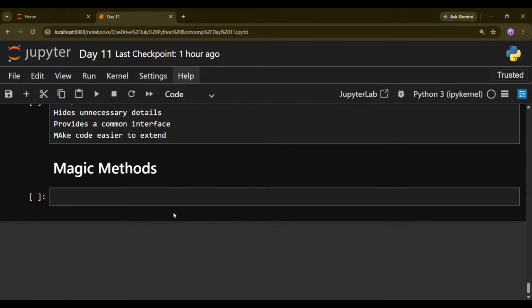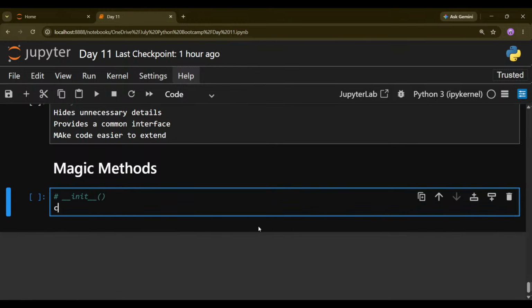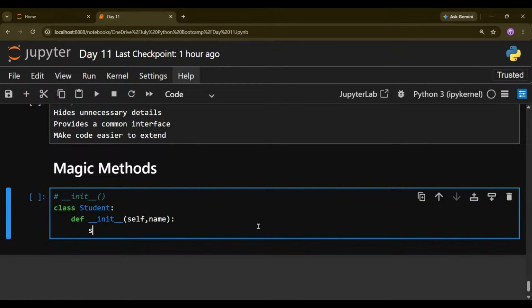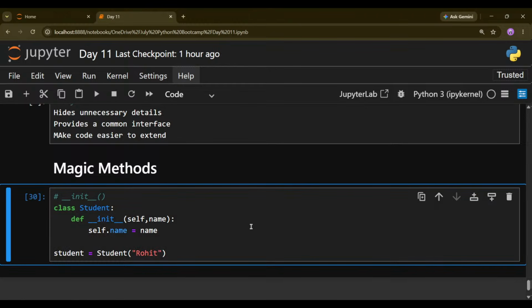So that is abstraction. Now we'll talk about a few of the magic methods and then we'll end the class. First is the init method, which you already know. It is a special method. Let's see a quick example. Let's say you have class Student and a method called init, with self and one parameter, and you write self.name equals name. When you create a student, you need to give a value here, let's say Rohit. So this is the init method.